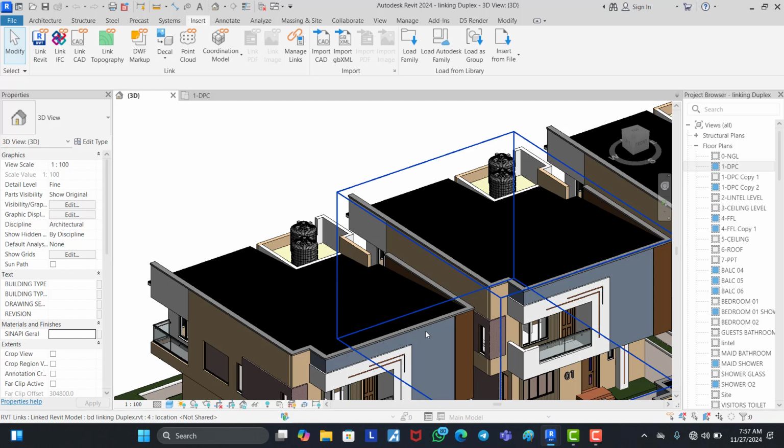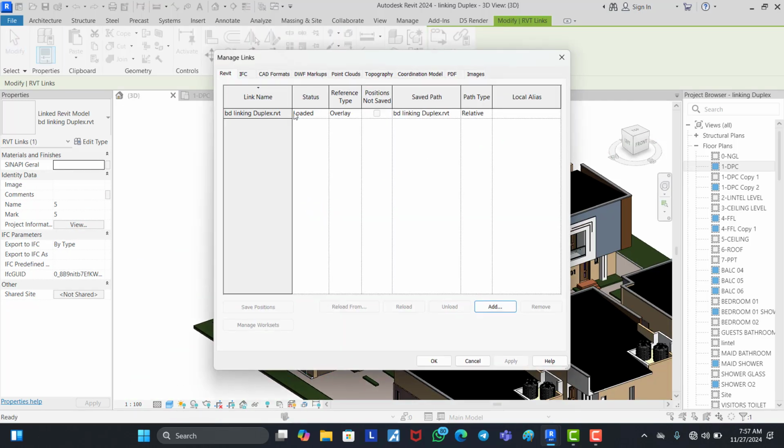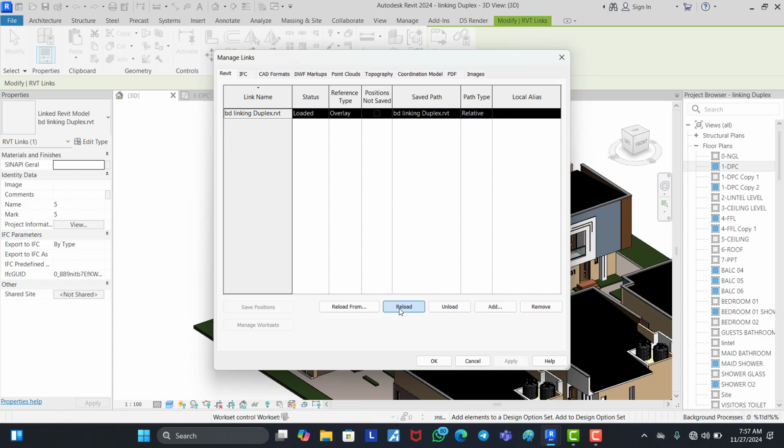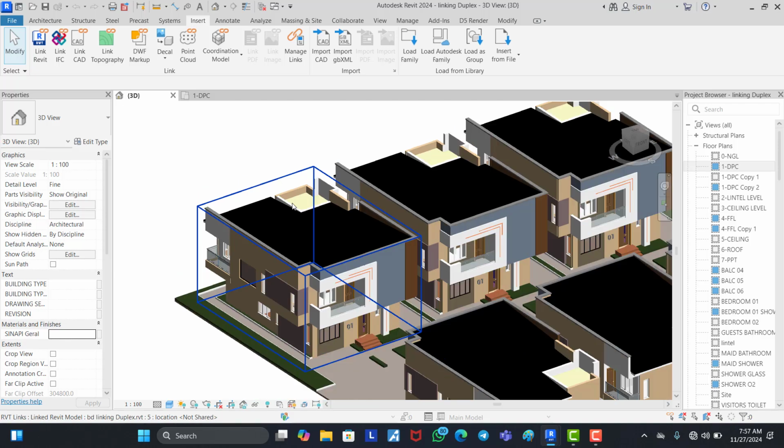Then we'll come back to the linked file. We click on one of them, manage link, click on this and click on reload. Now you see it is going to reload the new duplex without the tanks on the roof. Okay, once it's done, you click on OK and you see, voila. So this is it. So this is how it works.